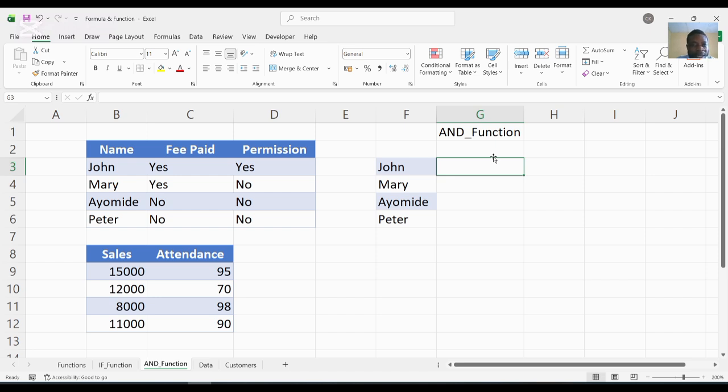In the previous video, we talked about the IF function, where I explained that the IF function is used to make decisions in Excel based on a condition. And this one is to tell us if a condition is true and the other condition is also true to return the result. When two conditions are met, it's when the AND function works. Let's show that in practical form so you understand what I'm saying better.